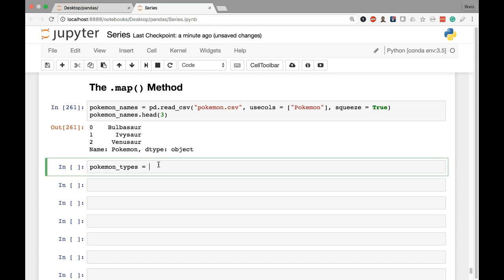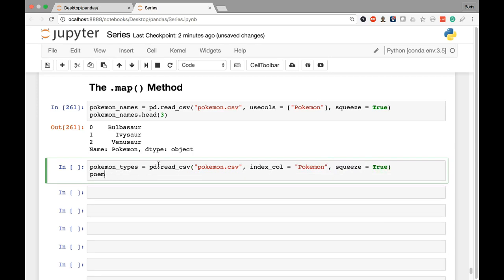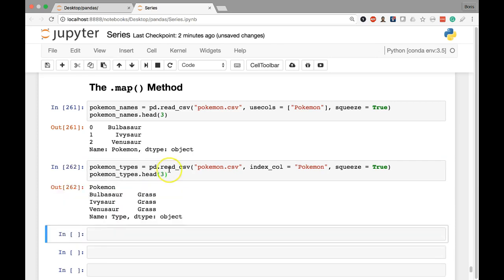Let's now create a second series, and it's going to be the types, pokemon_types. Once again, we're going to read the same CSV, Pokemon.csv. And this time, I'm going to use the index_col parameter and give it the same argument, which is Pokemon. So it's going to take the name of the Pokemon and use it as our index. And then the other column that remains there is type, and I'm going to include that with squeeze equals True to make it a series.